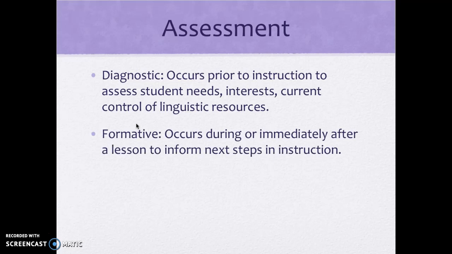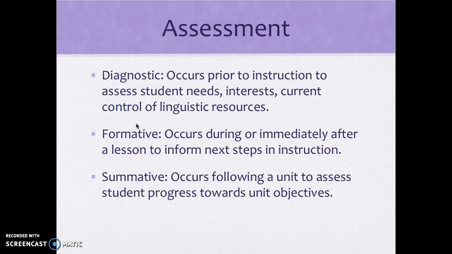The second kind of assessment is formative. A formative assessment occurs during or immediately after a lesson, and its purpose is to inform the next steps in instruction. The third type of assessment that we will discuss is summative assessment. Summative assessment occurs following a unit of instruction, and its purpose is to assess student progress towards the unit objectives, both the learning and the language objectives. Let's go deeper into each of these.